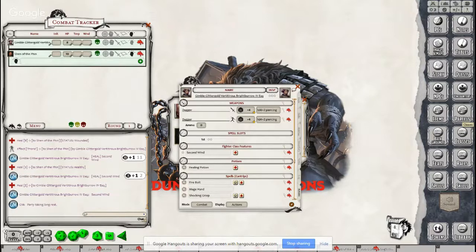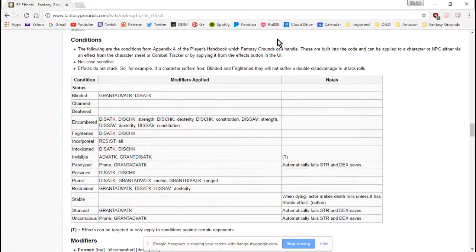So there's a couple of great sources online, and I mentioned this earlier. The first one is the D&D 5e Fantasy Grounds Wiki. All right. And here it is right here. It's fantasygrounds.com/wiki/index.php/5e_effects. I'll put this link down in the comments section below, so you'll easily be able to find it, or you can go to Google and just type in Fantasy Grounds 5e Wiki, and it'll pop up that way.